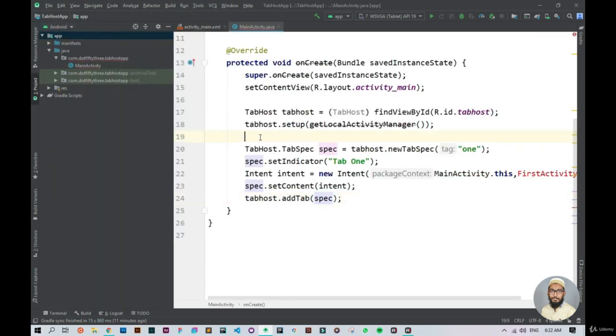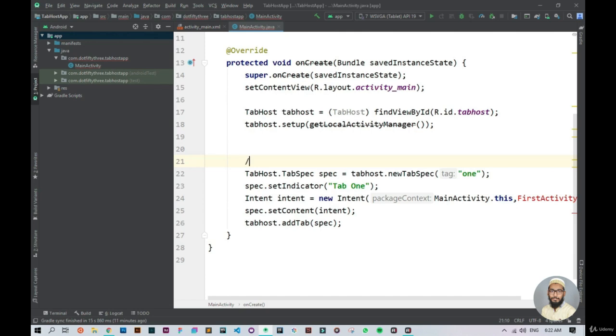Okay, so let me just give it a comment. Always remember, it is good practice to give comments about the code in order to later remember what you have created. Okay, so I will just type, this is first step. So now let's just create a new activity.